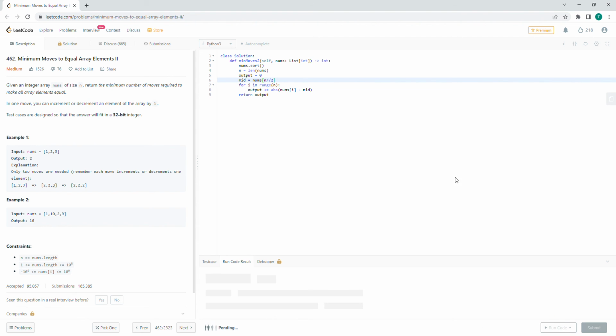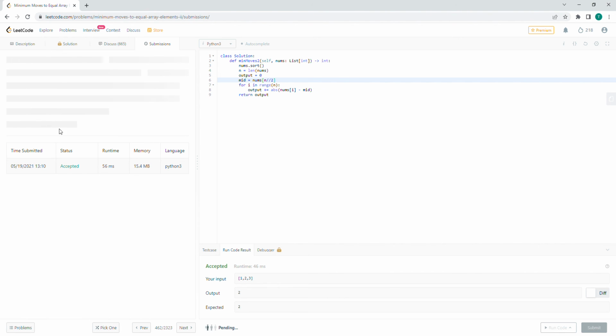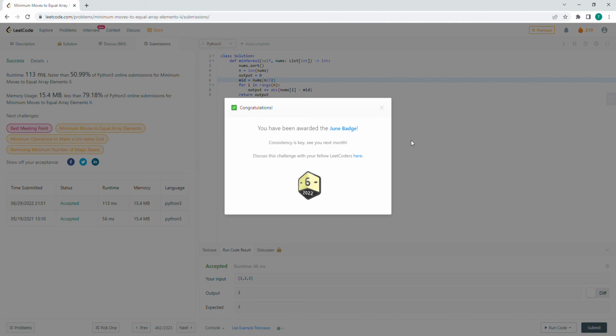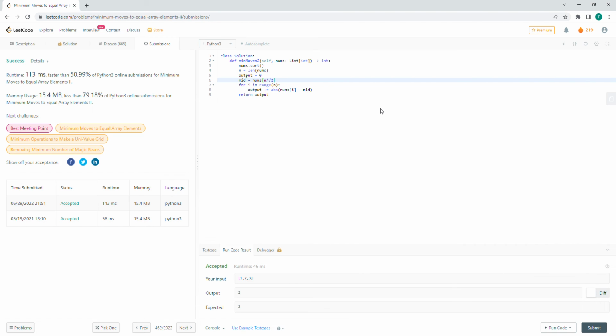Let's try that again. Submit. Alright, accepted. Oh, nice badge. So the time complexity will be big O of n log n, because of the sort algorithm here, plus n for the for loop. The space complexity is actually big O of constant space, because we just return a variable number. And that's it. Have a great day, guys.